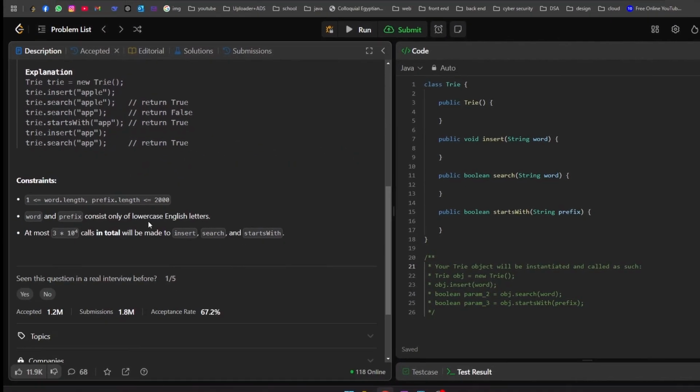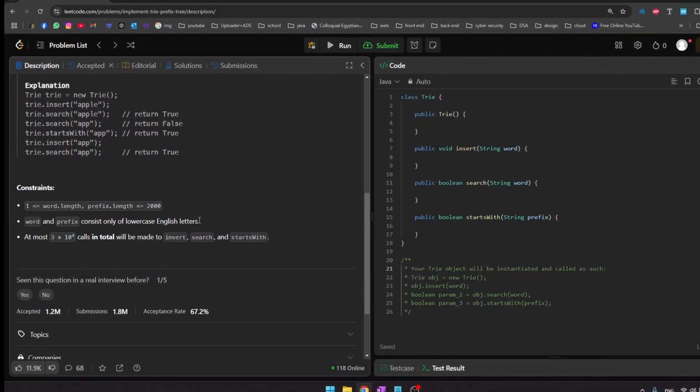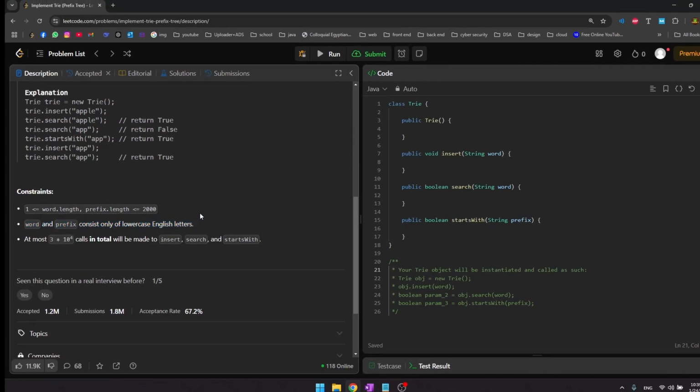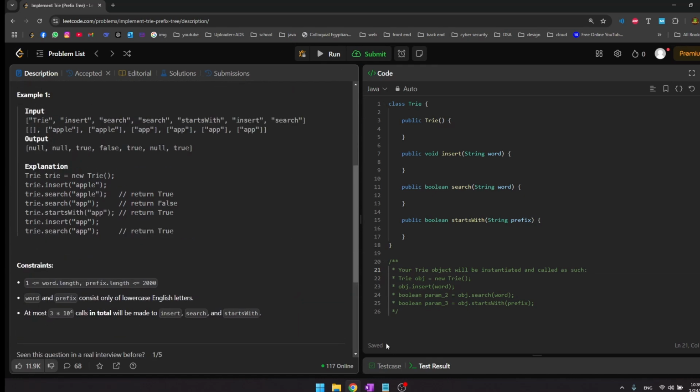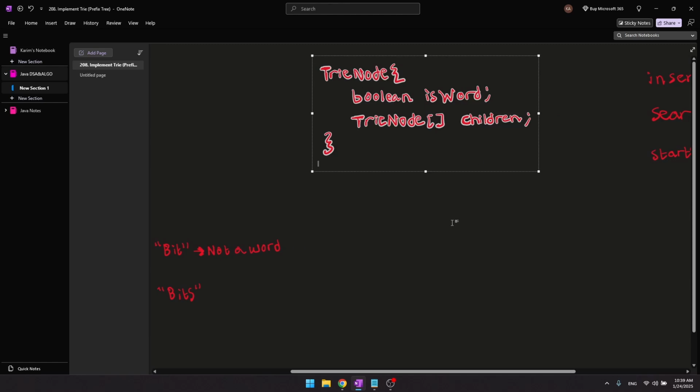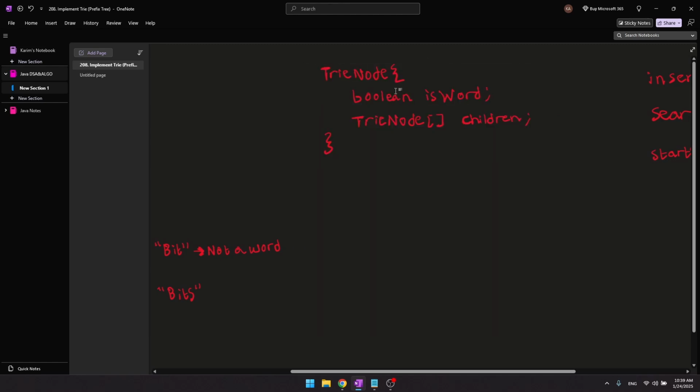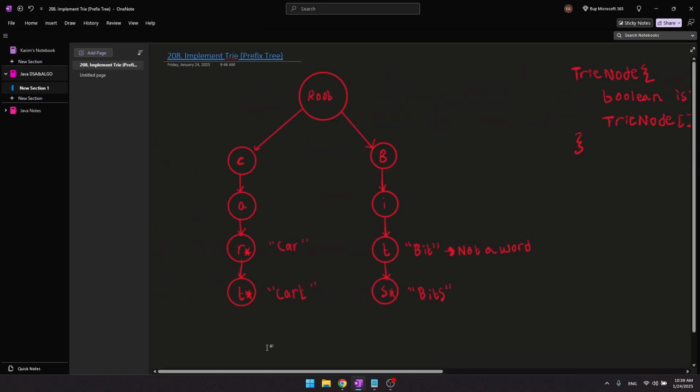Well, first let's look at the constraints. We have word and prefix consist only of lowercase characters. That means we don't have to use a hash map or something like that. We could just use an array. So we're going to have to implement a trie node class, which would have a boolean for indicating the end of a word, and an array of trie nodes indicating the children of this node, right?